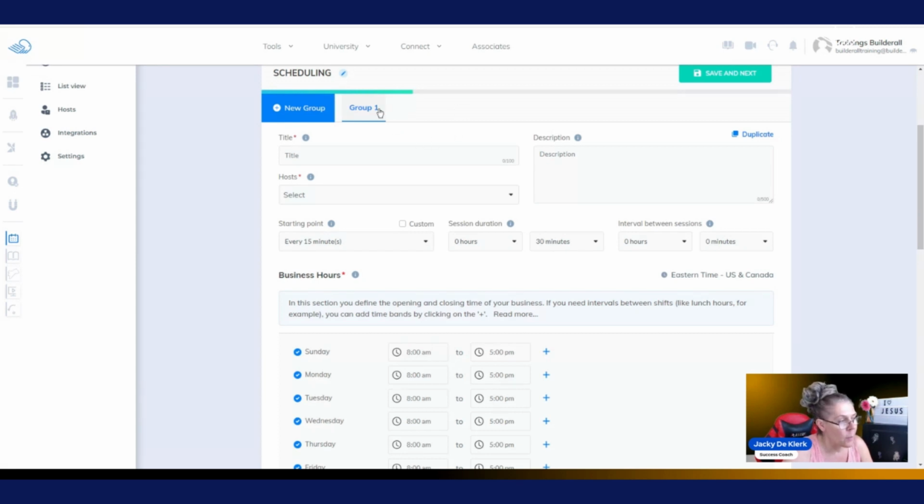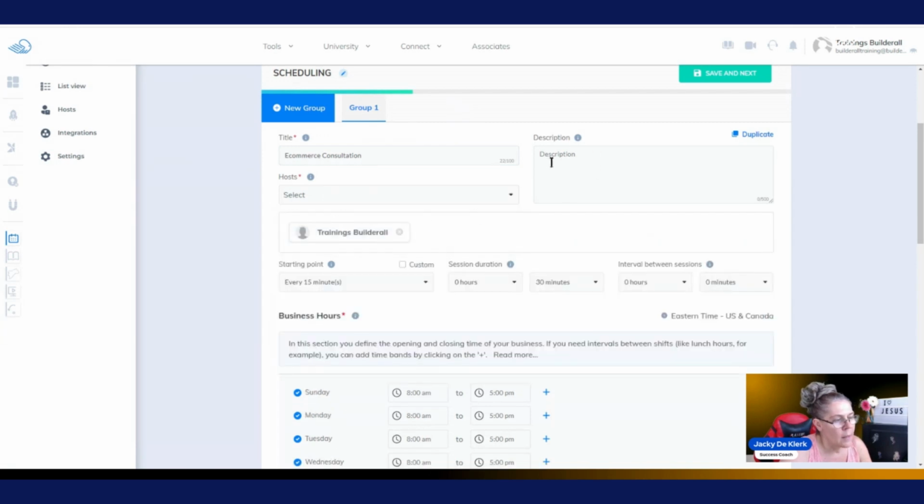So in this example, we're just going to go with this group 1 at the moment, and we're going to just give it a title. And we're just going to use e-commerce consultation as an example. You're going to choose your hosts, and then you're going to add a description. Now you can have the same description that you had previously, but it is not compulsory. It totally depends on you. And then you can see that the host has been added right there in that area.